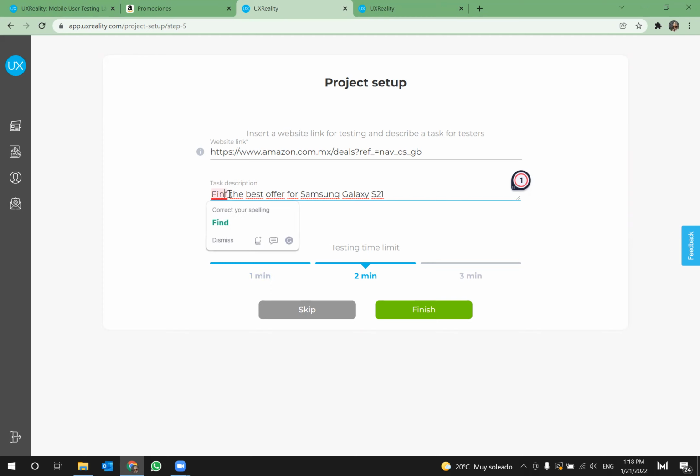And the next thing is to give a time limitation. So the platform says they could do this testing for 1 minute, 2 minutes, or 3 minutes. And there are a number of reasons behind that limitation. Number one is that we need people to be as concentrated as possible.